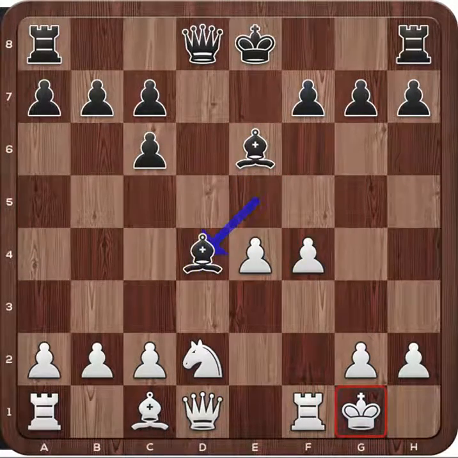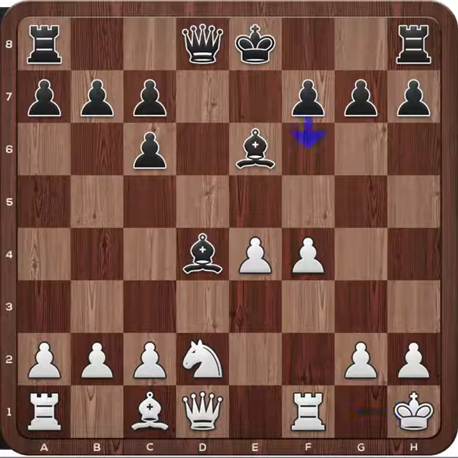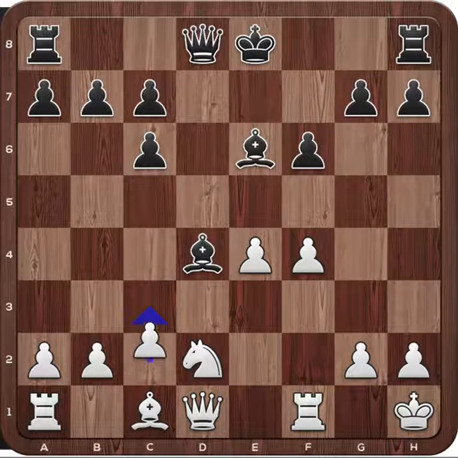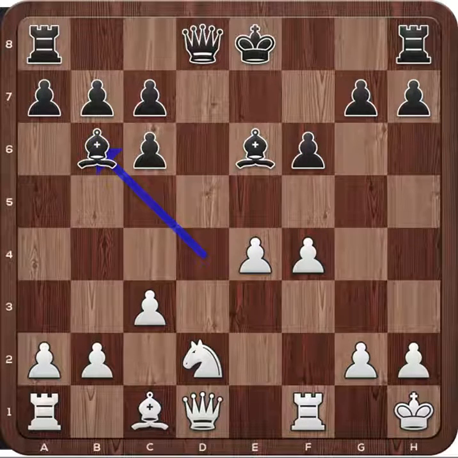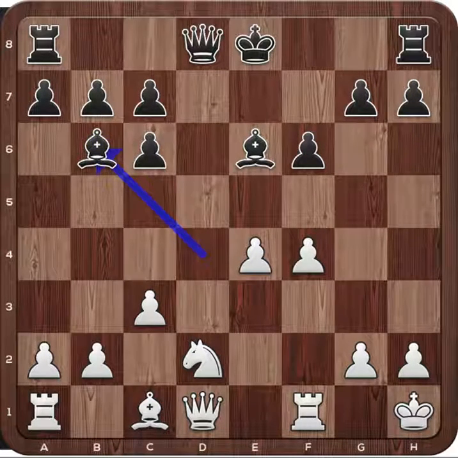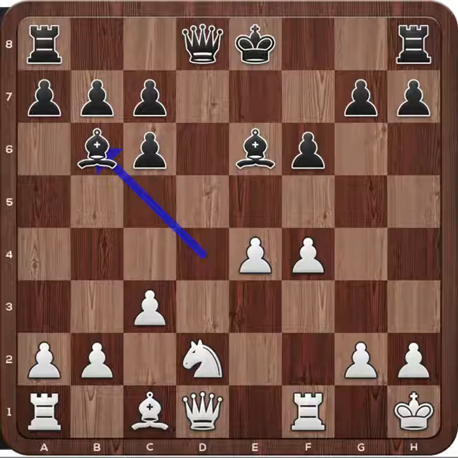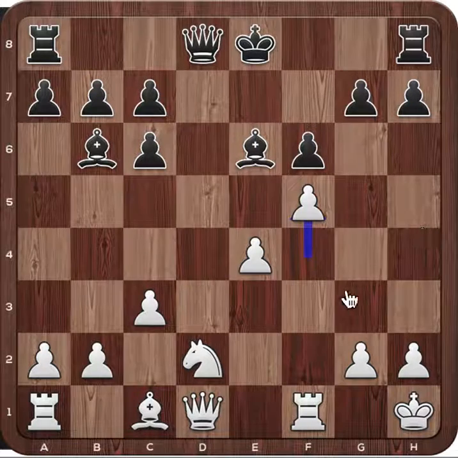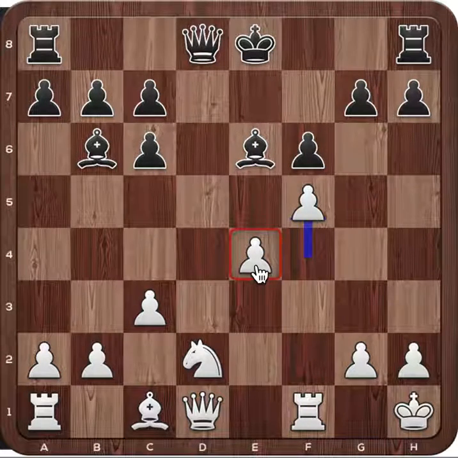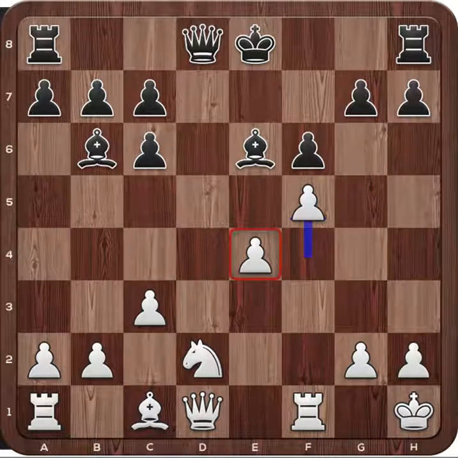Okay, after f4, the bishops, however, can be pushed. Check, king h1, f6, c3, bishop drops back to b6, is happy to be on this diagonal. And now Mickey Adams played an interesting move, f5. So normally we don't want to allow weaknesses in our pawn structure.